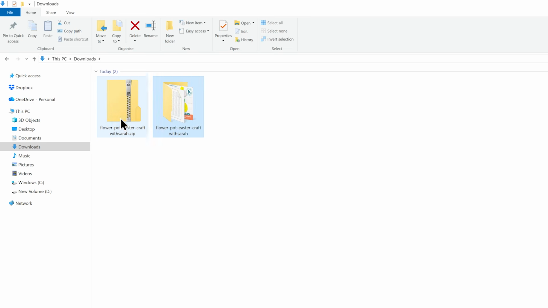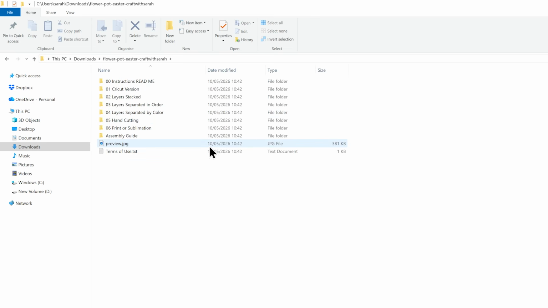Now you've unzipped it, you can delete the original one if you want by clicking it and pressing delete on your keyboard. And then this is the unzipped version, also known as the extracted version, and these are the files you would load into Cricut Design Space.